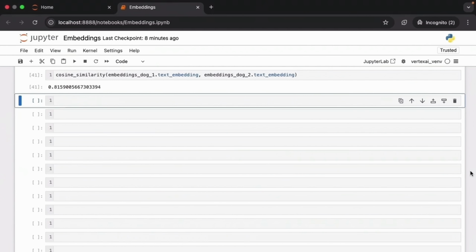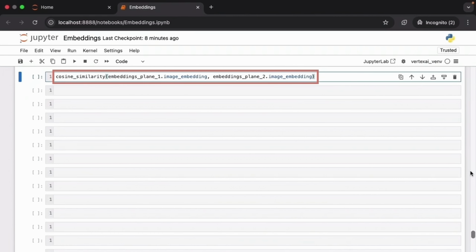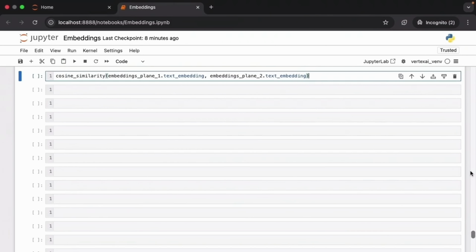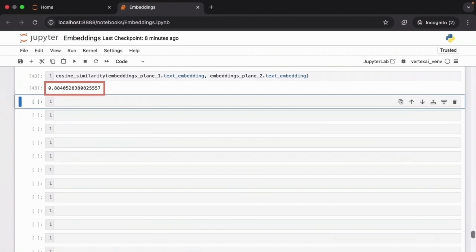Let's compute the cosine similarity of the images of the 2 planes. Notice I use the image embedding for comparison. And you can see that even though they're both planes, they're different types of planes. So their similarity metric is not that high. It's only about 0.6. Let's compare the text embeddings, that is the contextual text that says airplane and jet. That's much higher, 0.88.